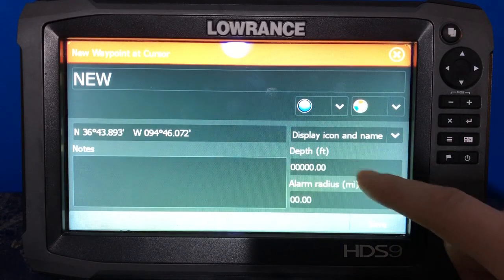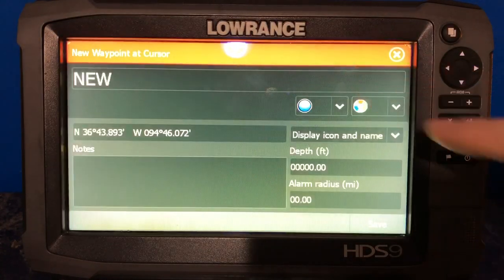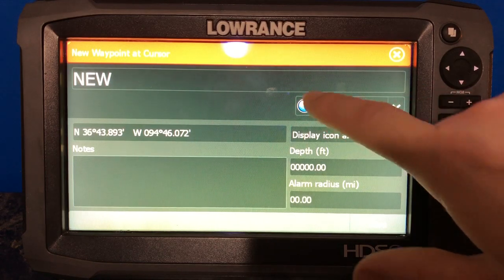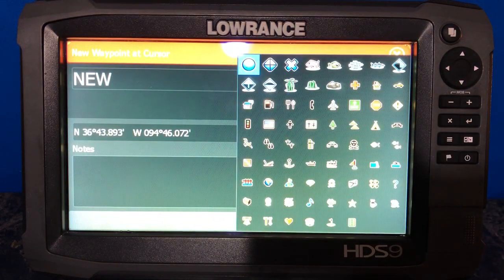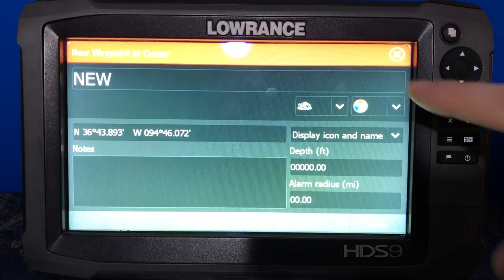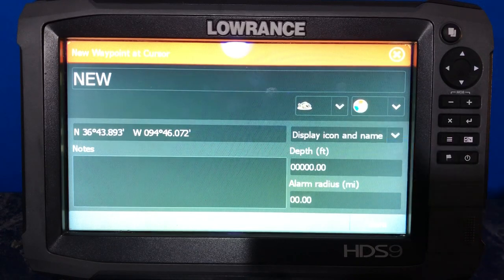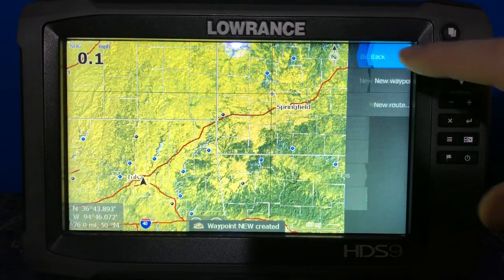I can put in the depth, and I have the ability to put in the alarm radius. How close do I need to be? Now, keep in mind, this is the default waypoint icon, but if I hit that, I could change it. Maybe it's a good fishing spot, so I want to change that to a fish, whatever I want to do. Maybe I want to change it to a different color fish because there is, you know, salmon there or something like that. I'll change it to a pink fish, and then I know that's there, and then I press save, and then I have my waypoint there, so I can hit back.